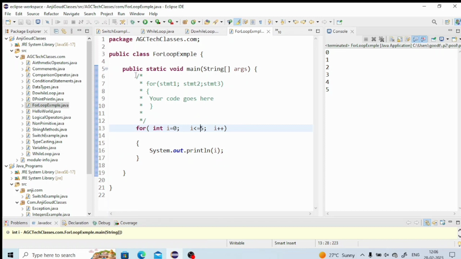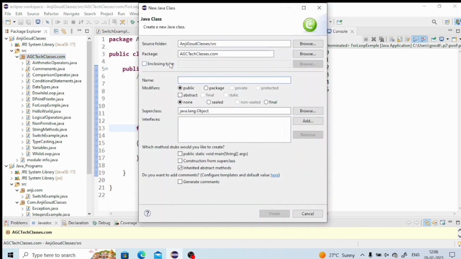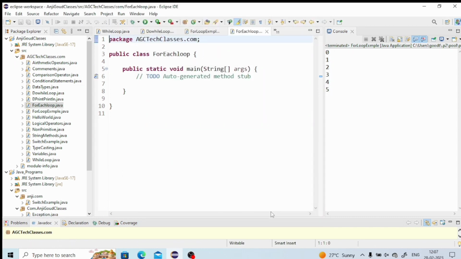So now we are going to for each loop. This is for loop, right? Now the new class, for each loop. So what is for each loop? It is the same as for loop, but for each loop is used for arrays. Okay, now see for each loop. I am going to write the first syntax here.